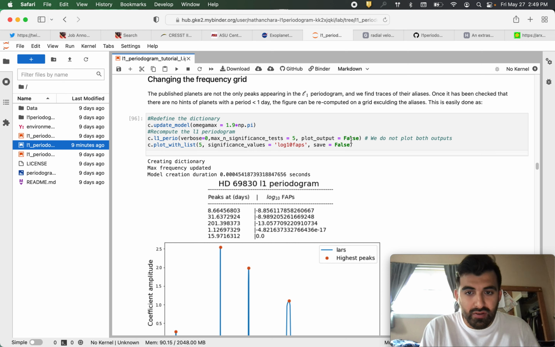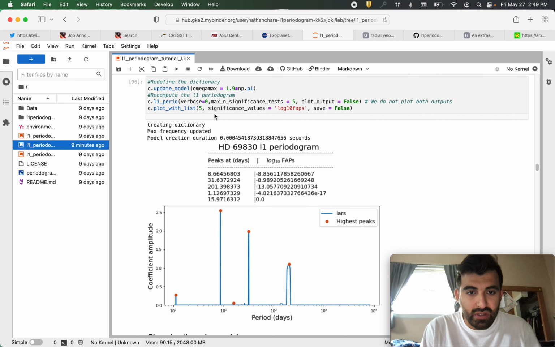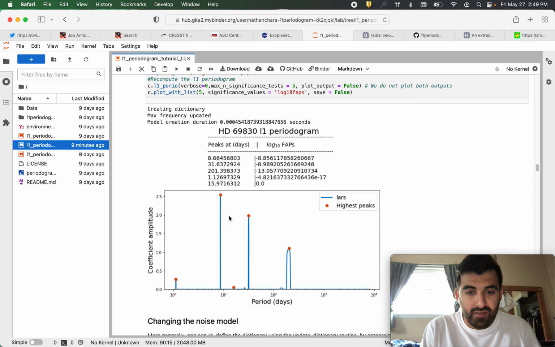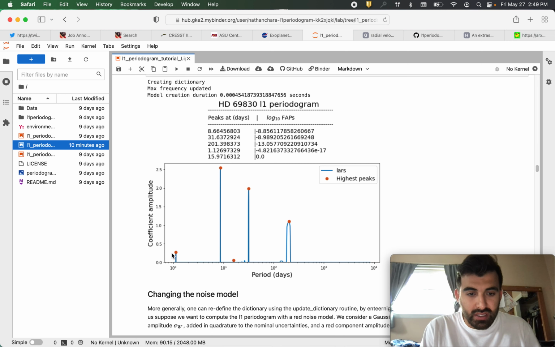This plot output equals false is just telling us that we don't want to save our plot, because this is just a tutorial. And then we will go ahead and plot. Here the significant values equals log10 FAPS, telling it just give us the good ones. And here we are. You can see the ones we had here are starting to disappear. Now we're down to 5 peaks. But remember, we know these to be our actual planets.